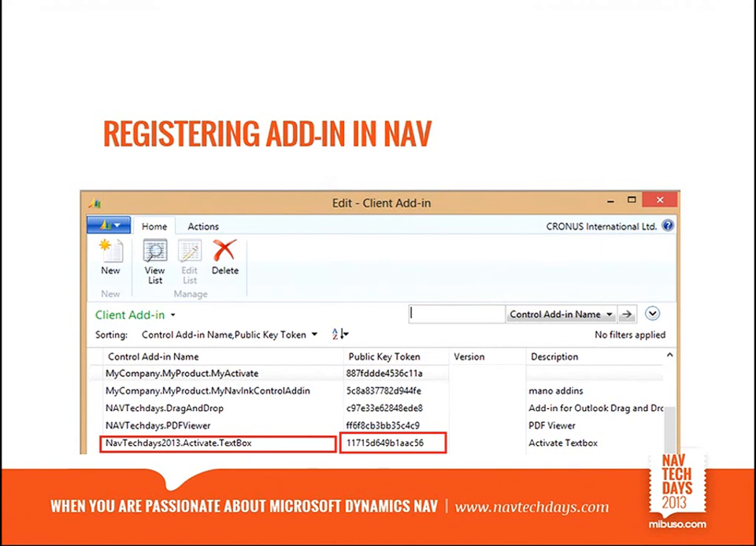Inside of the first column, Control ID Name, you provide the name which was an attribute, control ID and export attribute, inside of Visual Studio, which I showed you before, where before each class you're providing a control ID and export attribute with some specific name. So you put this specific name here to register your add-in. As well, you need to add a public key token, which we just received in the previous step. And that's it. Now your add-in is registered inside of NAV.